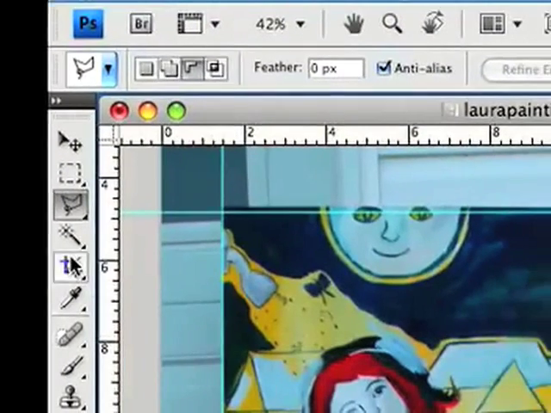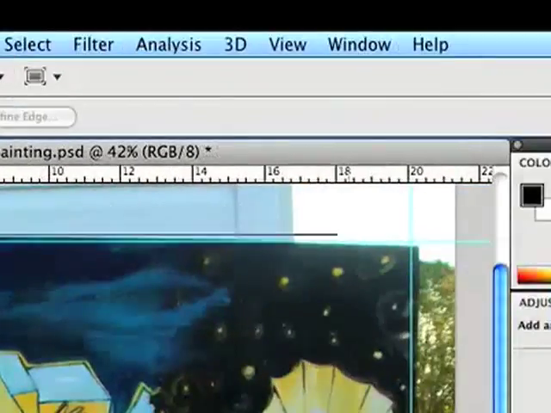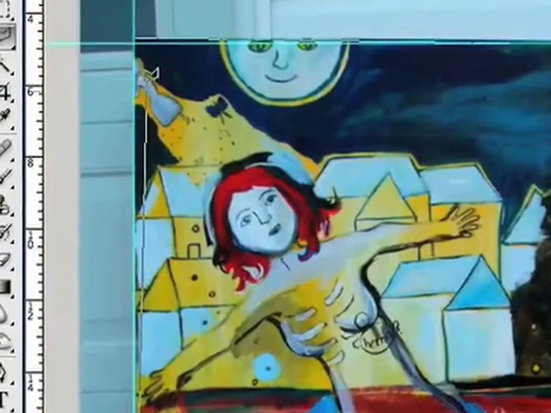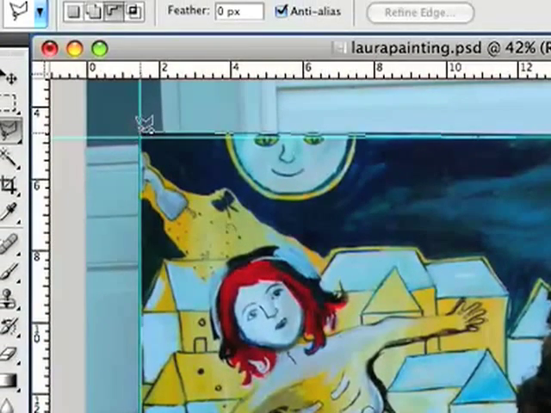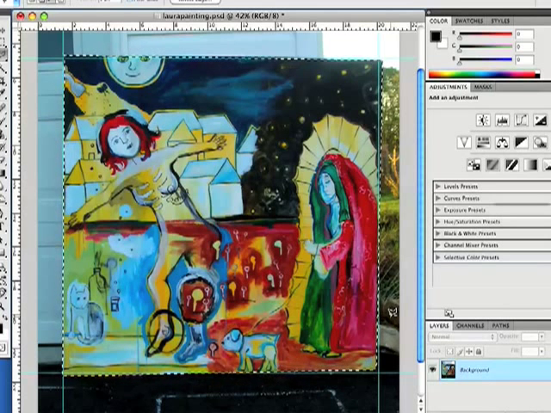Okay, so now we're ready to use the polygonal lasso, and we want to click on each corner of the painting, not on the blue lines. When you're making a selection mask in Photoshop, you have to connect the end of your mask with the beginning. You see a tiny little circle appear to let you know you're near the beginning, and you can click and you've made a complete selection mask. You see the marching ants, the little animated dashes here, to let you know that you've made a successful selection.